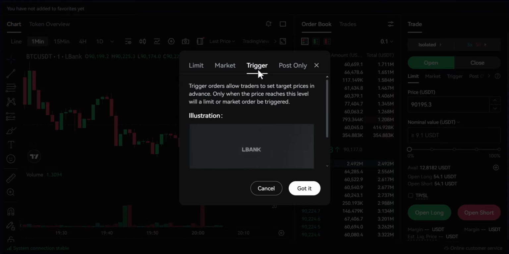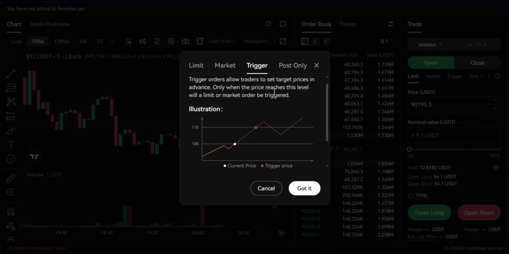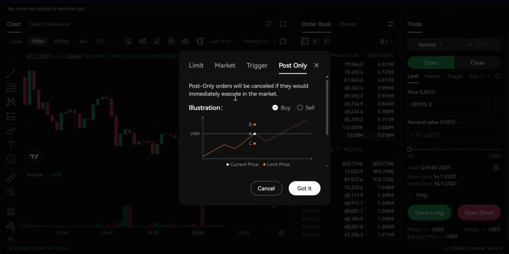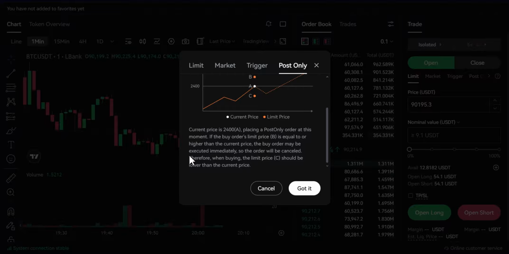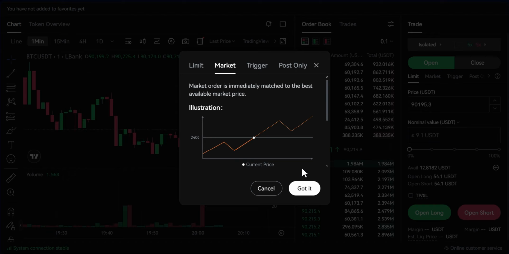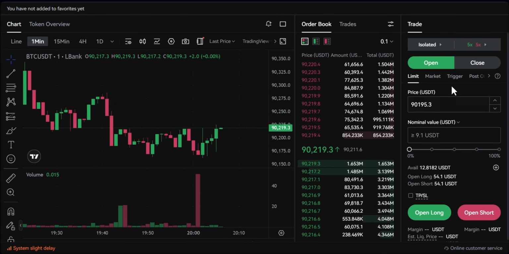Trigger orders let you set a target price in advance. When the market reaches that level, it automatically triggers a limit or market order. Post-only orders make sure your order only adds liquidity. If it would execute immediately, it gets cancelled. For this tutorial, we'll use a market order so the trade executes right away.